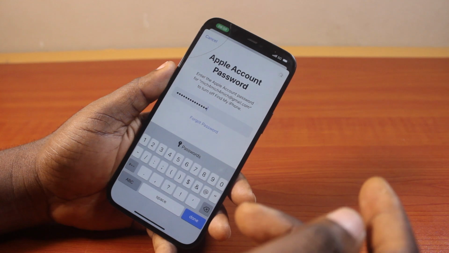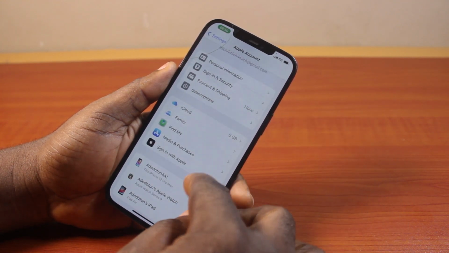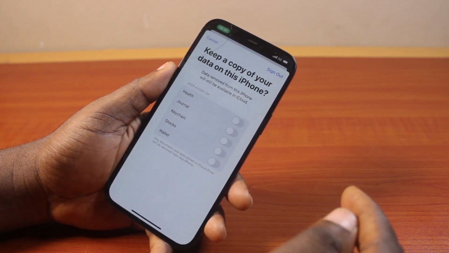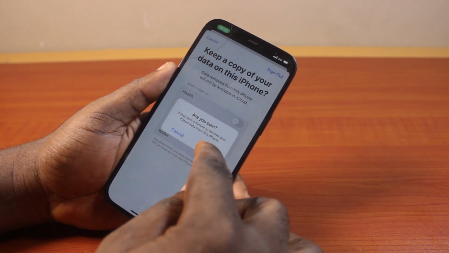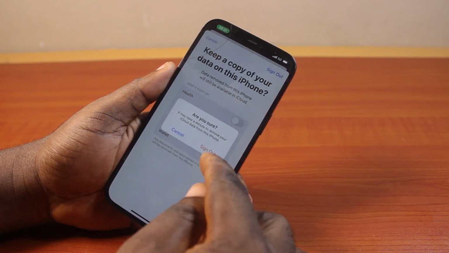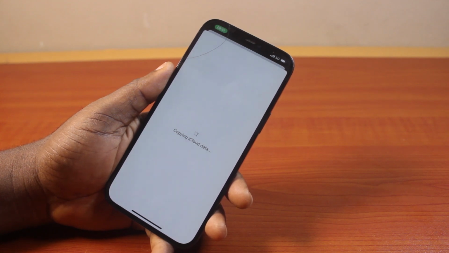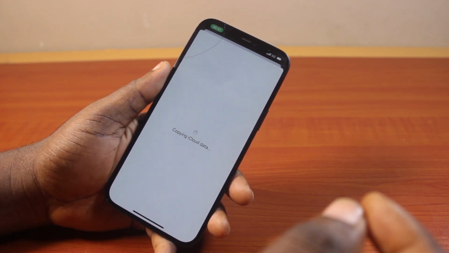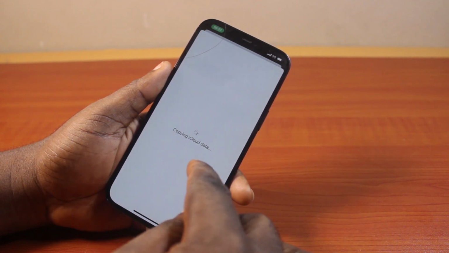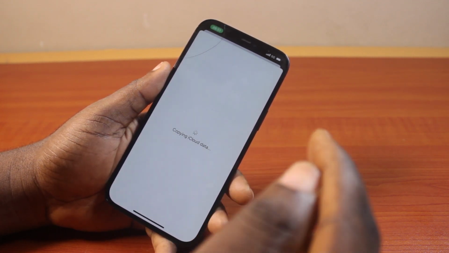Then your iPhone will confirm the password, and once the password is correct, you should see a pop up that says sign out. Tap sign out. Then it asks, are you sure you want to sign out? It may take a minute to remove your iCloud account from this iPhone. Go ahead and tap sign out. Then you should see copying iCloud data. Then your iPhone will be signed out from iCloud. And once the process is completed, you want to restart or reboot your iPhone.